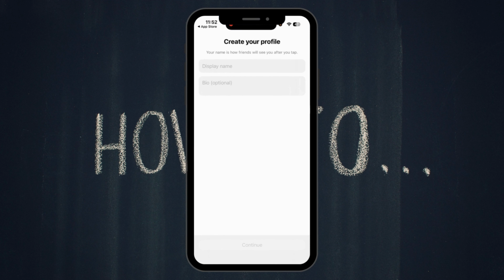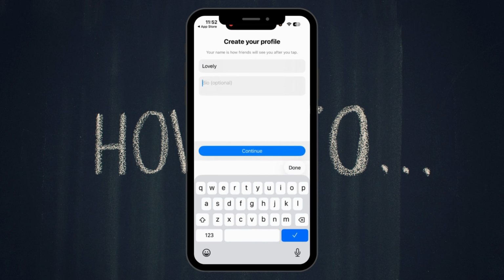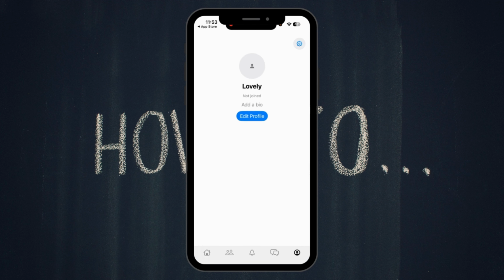Now in here, you need to create your profile. So you need to put in your display name and bio. Once done, tap on continue. And that's basically it. You'll be signed in into Friendster.